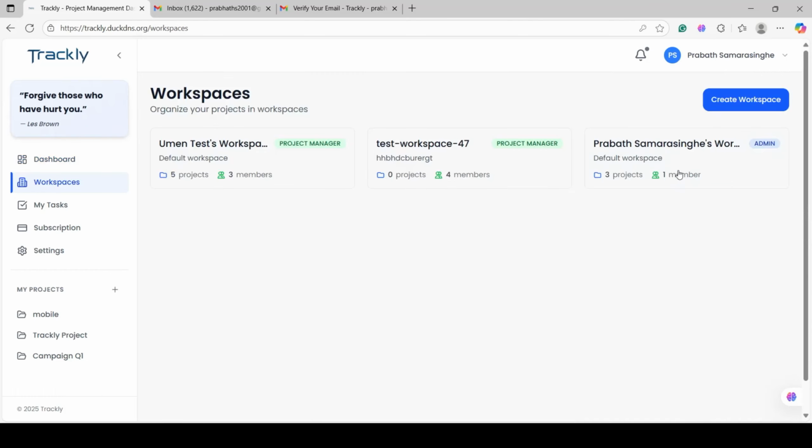Also, once you come to this page, you can see all the workspaces that you are assigned. So this one is my default workspace, and this one is one of my friend's workspaces. He has assigned me as a project manager, so that's why I can see this workspace in my interface.